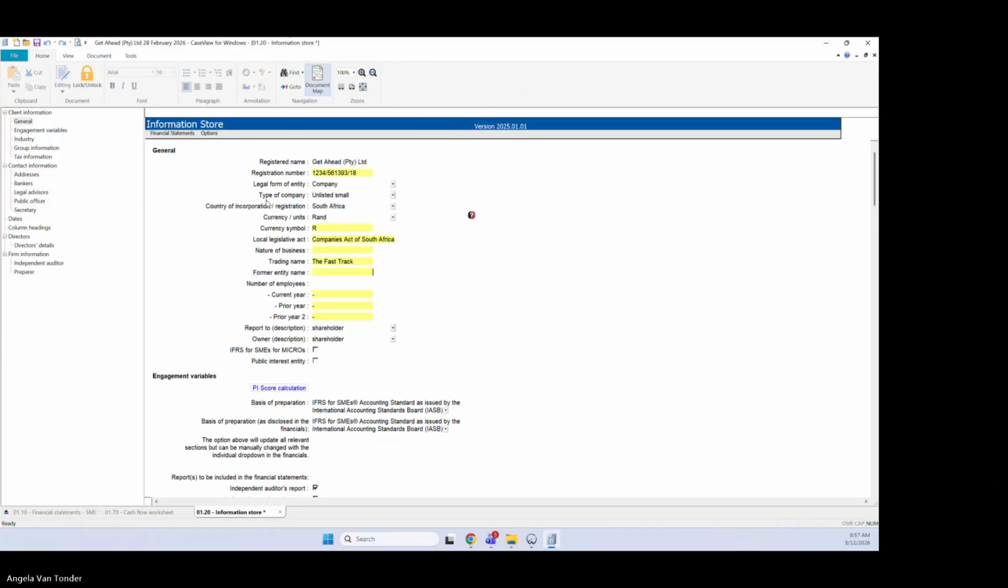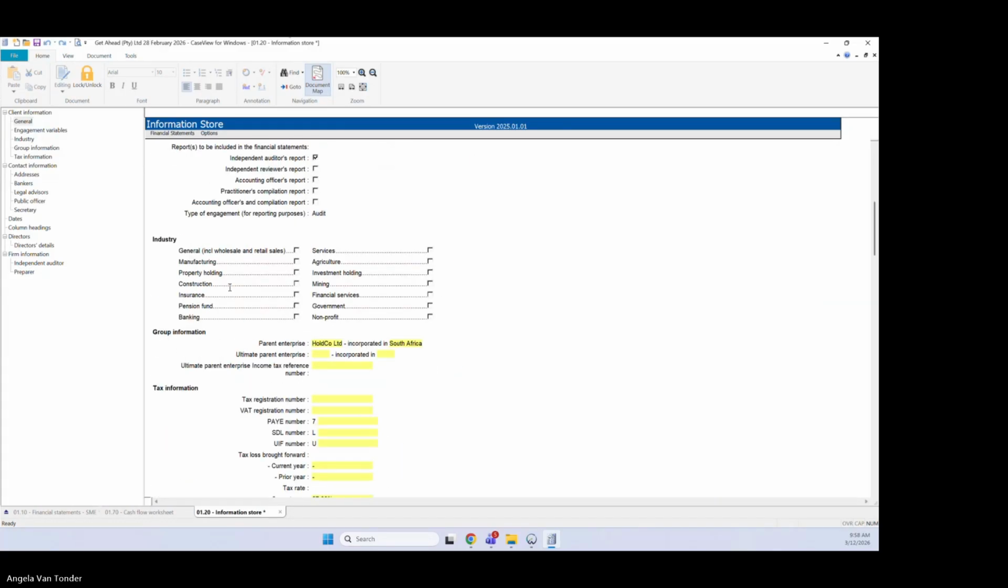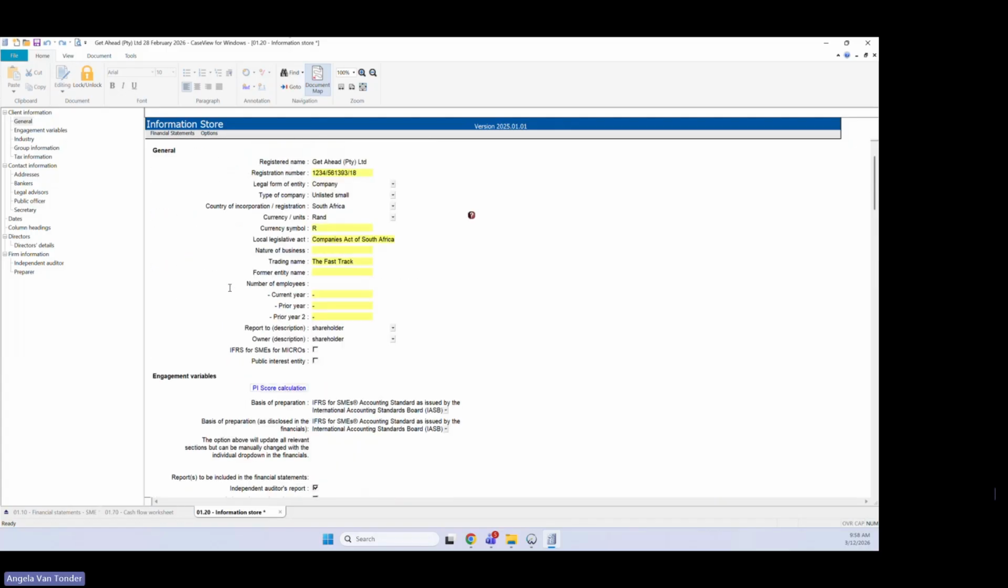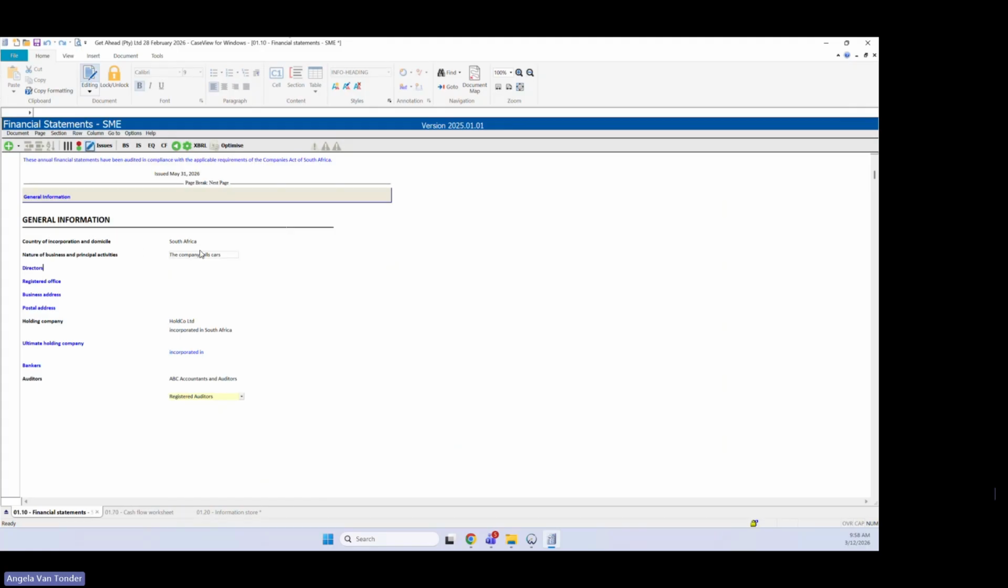I want to just find nature of business. Now I'm not finding it. I'm going to wait. There it is, nature of business. Sorry. So under the legislative acts, I'm just going to put that in to show you. You might have done it last time. The company sells cars, and now that there's something to print, it will turn on.